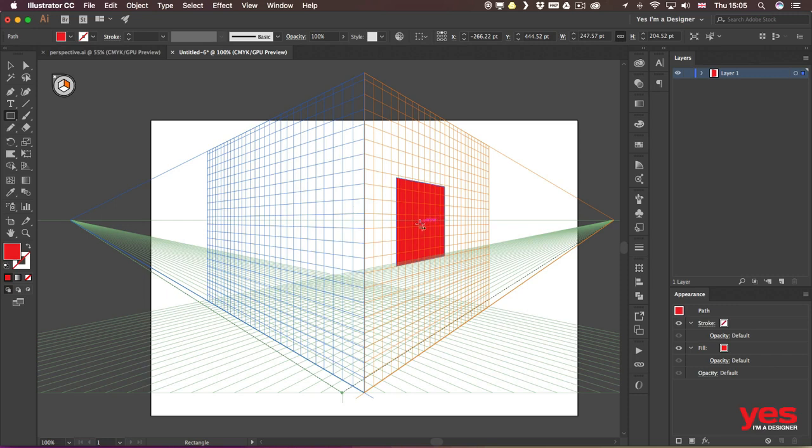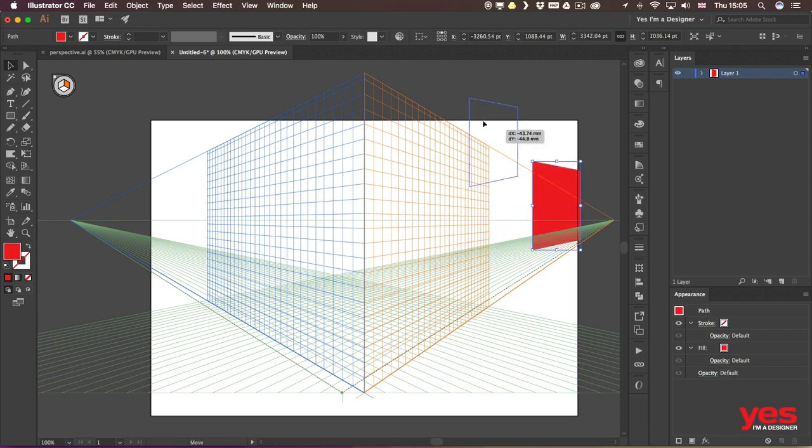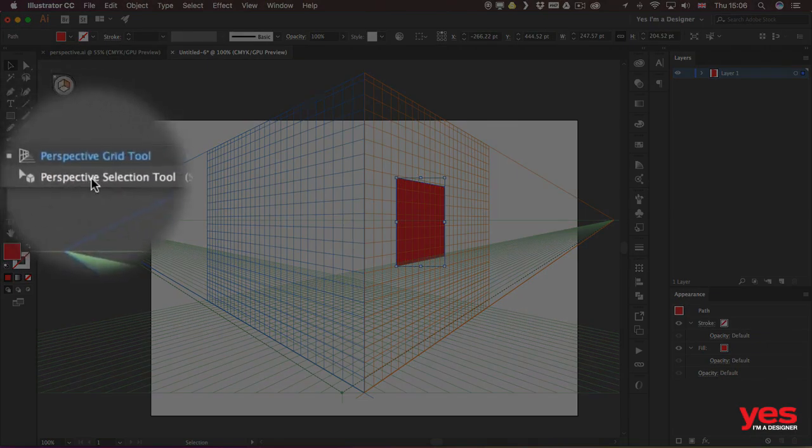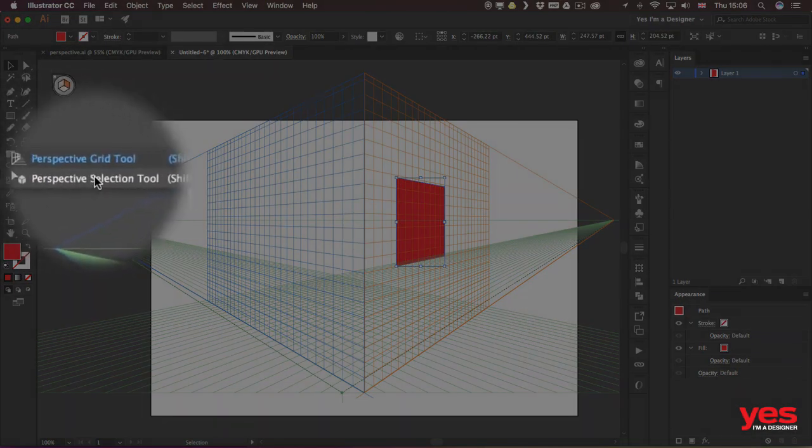And here's immediately a useful thing to remember. If you want to move this object around but still keep it in perspective, make sure you don't use the selection tool, because that won't take it into consideration that it's in perspective, so it will just simply keep it the way it was, but it completely forgets that it is in perspective. Instead, use this other tool called perspective selection tool.